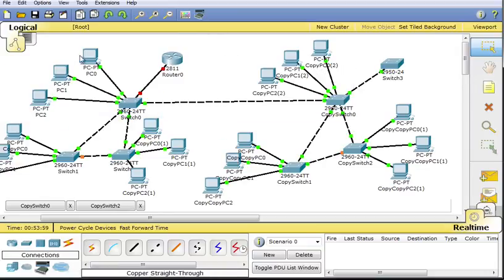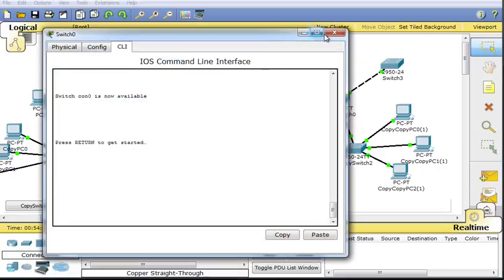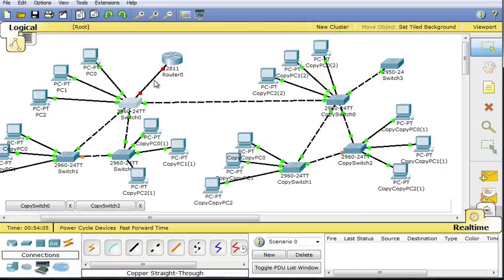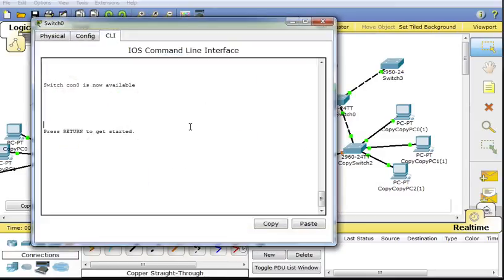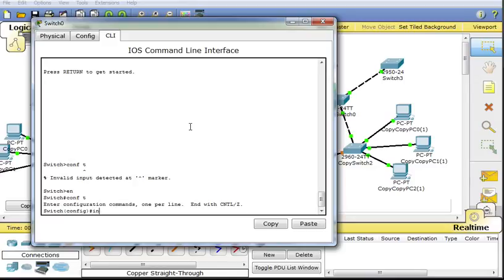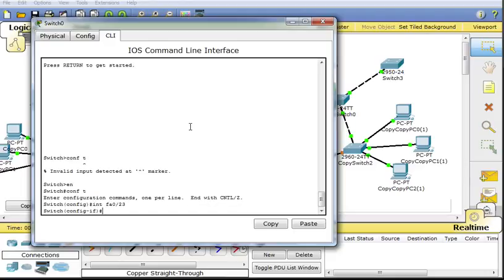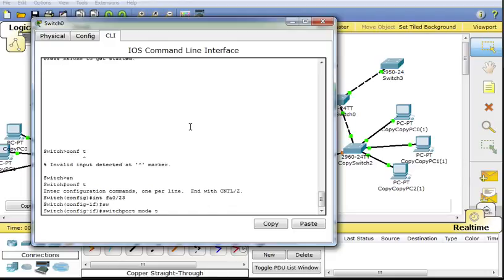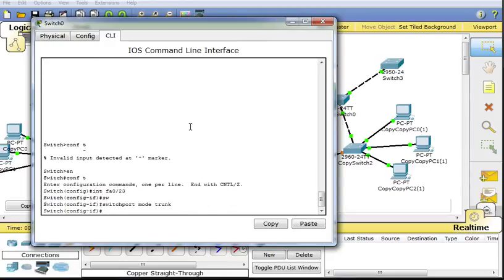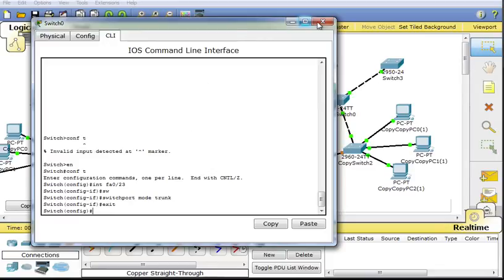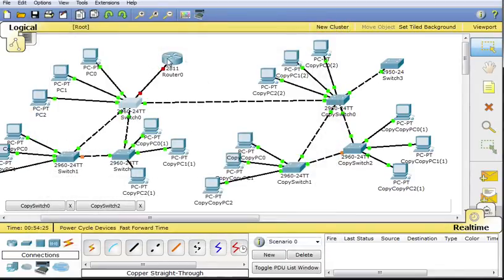So if we talk about what's going to happen, this switch interface needs to be configured for trunking, which was 23. It needs to be configured for trunking, and we will configure the router to handle that in a minute.